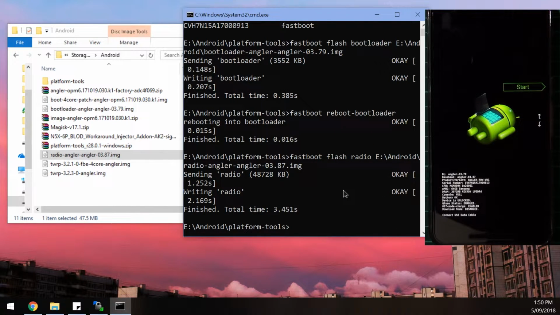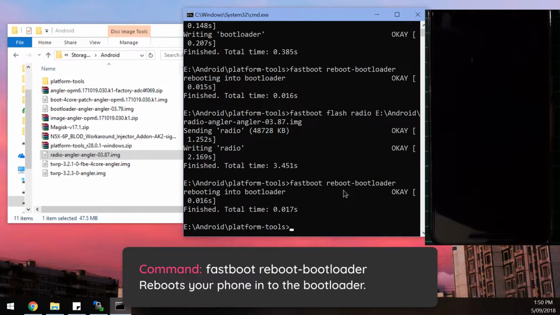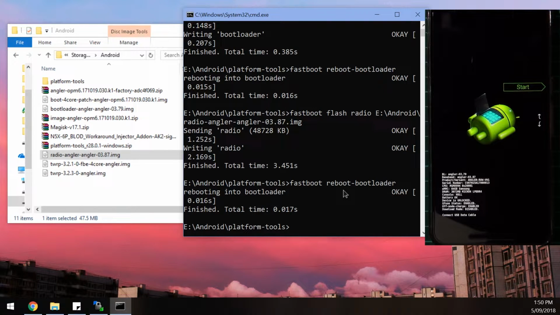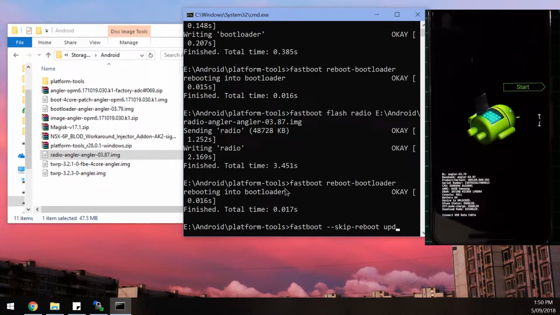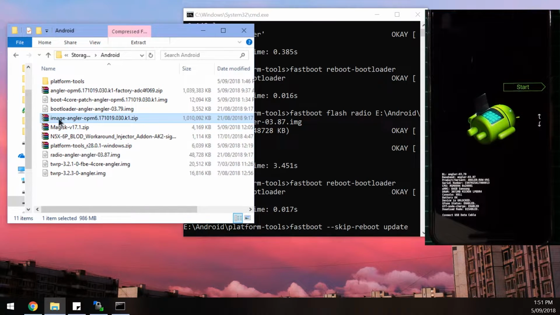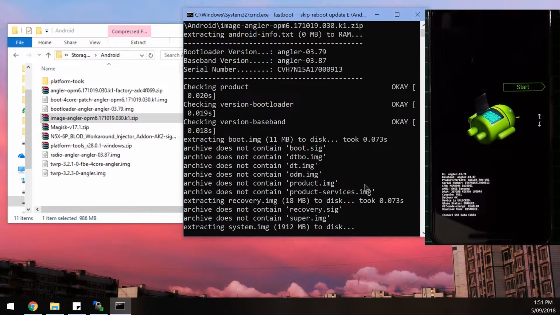Okay, once that's done, we can reboot back into the bootloader once more. Do the same thing. You can press the up arrow key on your keyboard to go to previous commands and hit enter on that. And once our phone is back into the bootloader, we can flash the latest images zip file. So to do that, we're going to type in fastboot, double dash, the word skip-reboot, leave a space after that, and then type in the word update. And then you want to drag in the image zip file, this one, and not our actual factory image. So drag in this one onto our command prompt window and hit enter.